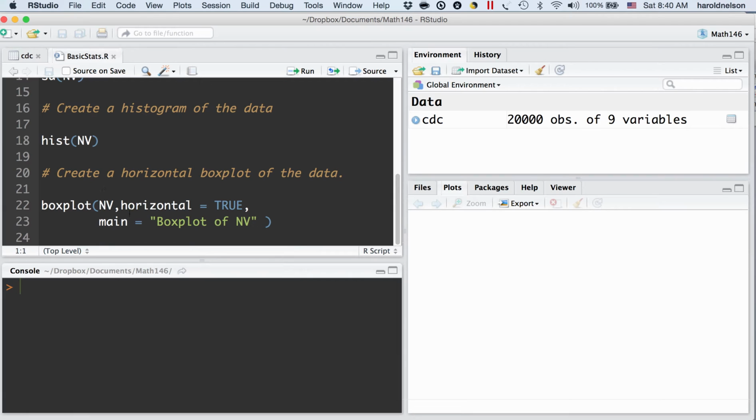Then it does a box plot, and I added some options to the box plot. I could have just said box plot NV, but I also included an optional argument, horizontal equal true. That means it'll go from left to right instead of up and down. And main gives a title at the top of it. Unlike histogram, box plot doesn't automatically produce a title, and it just says box plot of NV. Okay, so right now NV doesn't mean anything. If you look over here in the global environment, you see there isn't anything called NV.